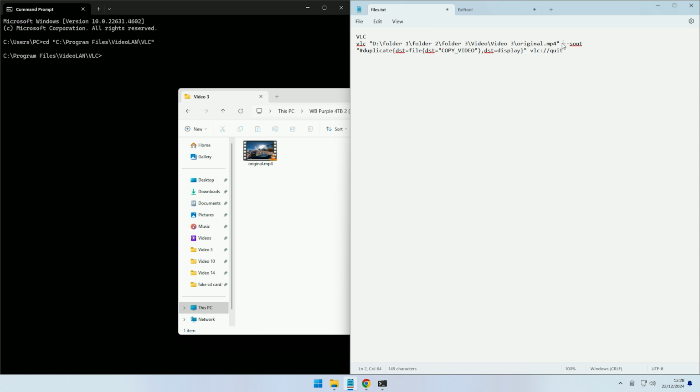And then the next bit of the command is --sout, which is telling it we want to stream out the data from the video. And then it has speech mark #duplicate, telling it that we want to duplicate it. And then it has an open curly bracket, then dst equals file to tell it that we want to export a file, and then another open curly bracket, dst, and here is where we want to put the location and name of the video file that we're creating.